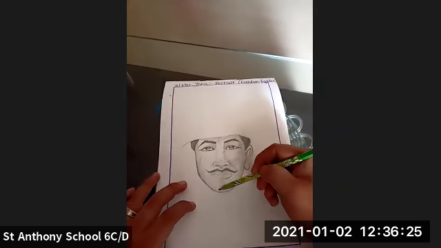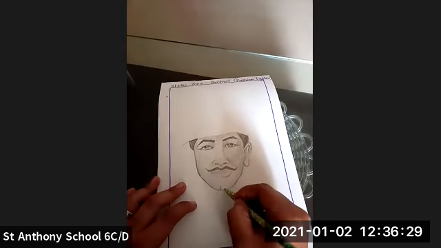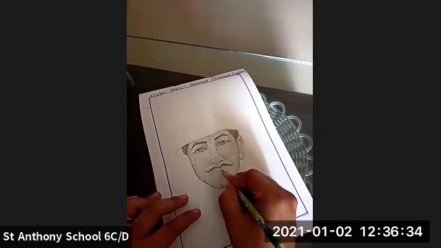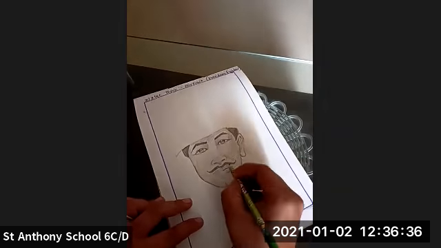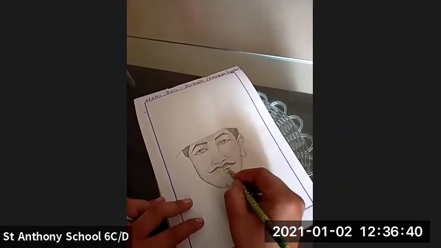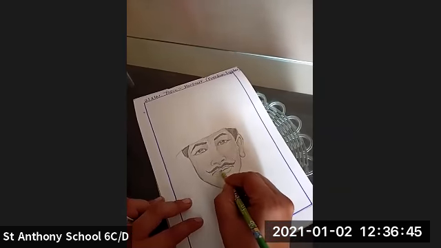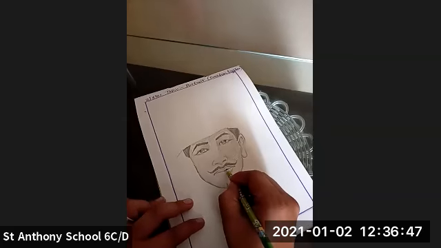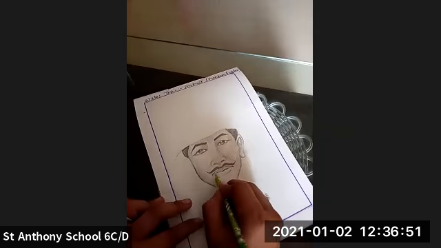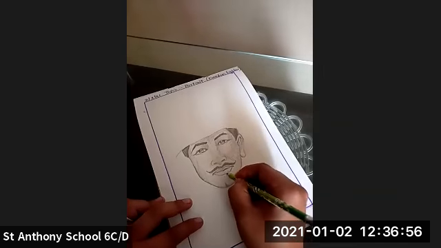Just look at this. Here, this is the lips. So this is how you're going to do it. You can show the depth by using the hatching and the cross hatching technique.